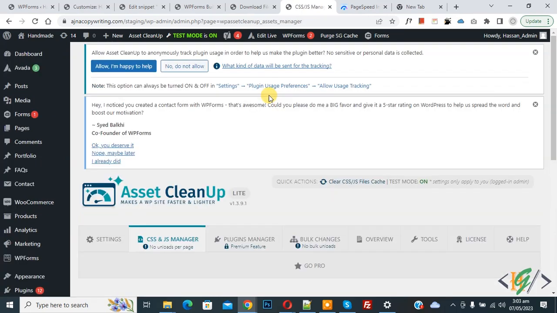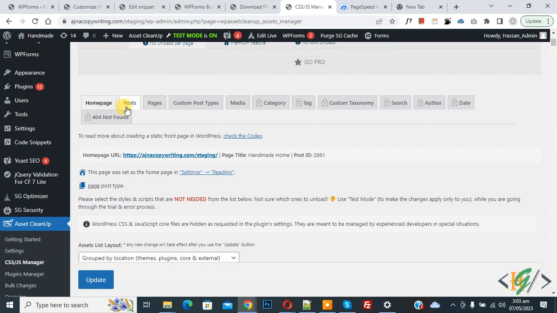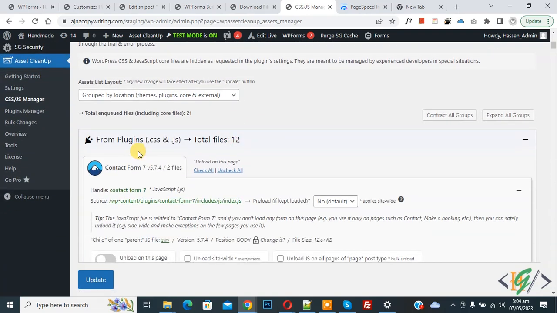Then you see CSS and JS Manager. Click on it. Now scroll down. You see the home page URL. Then you see post pages. You see different options. So this is our home page URL. Scroll down. You see all the plugins we used in our website.